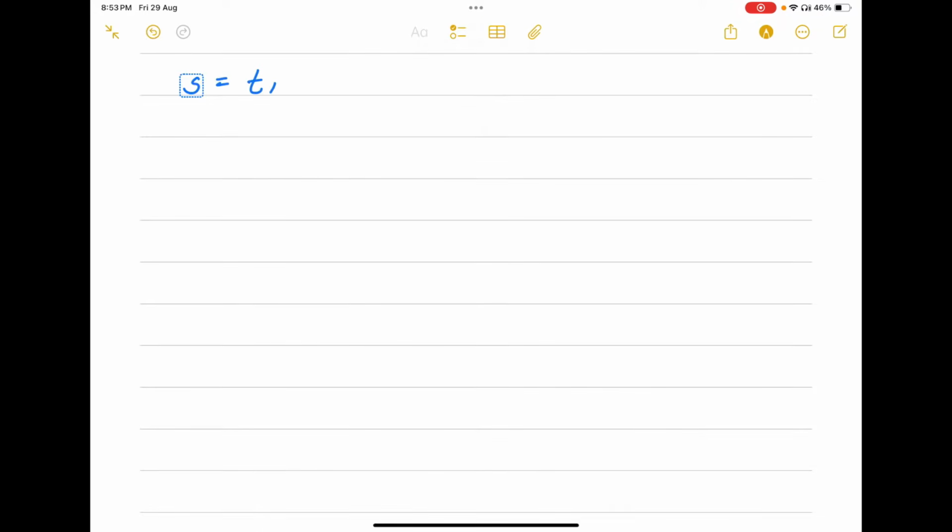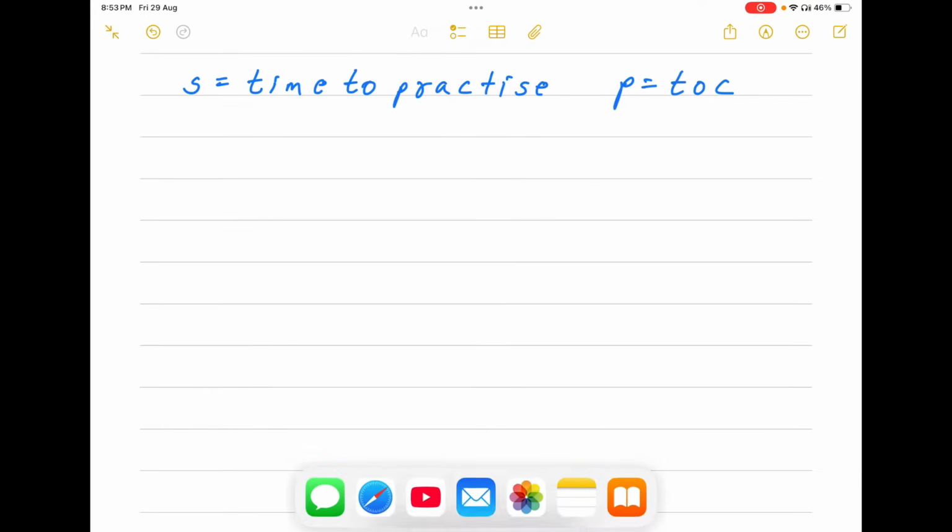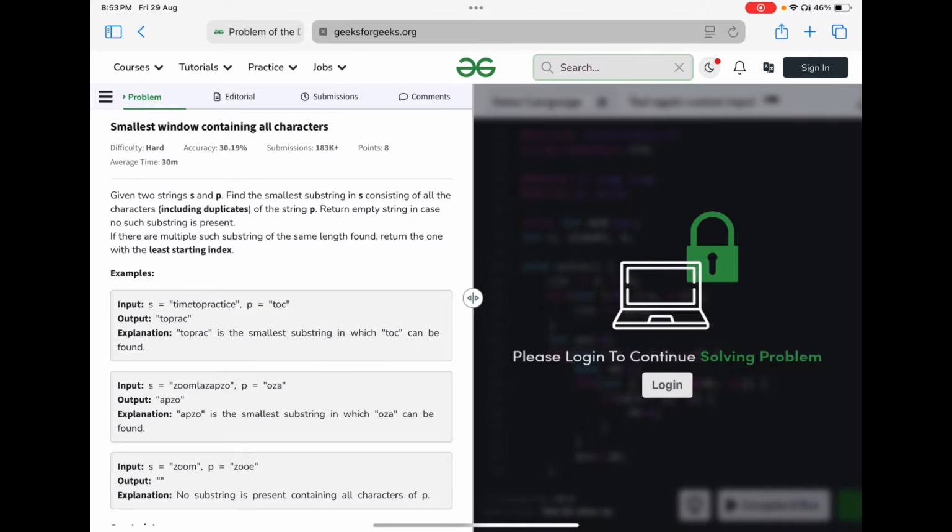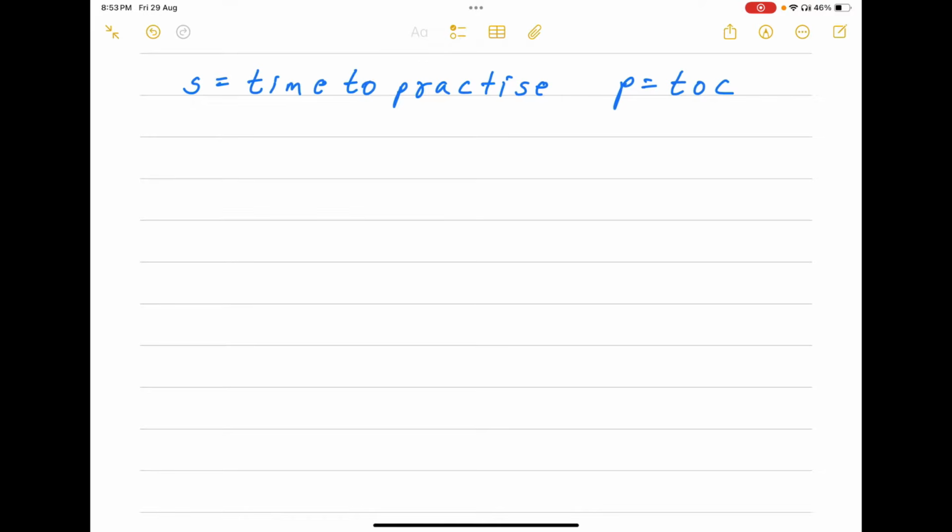S is "time to practice", and P here is TOC, right? What was the answer we got here? TOPRAC. This one, and this is the smallest substring that has all the characters of P. Makes sense? Let's go through the second one.